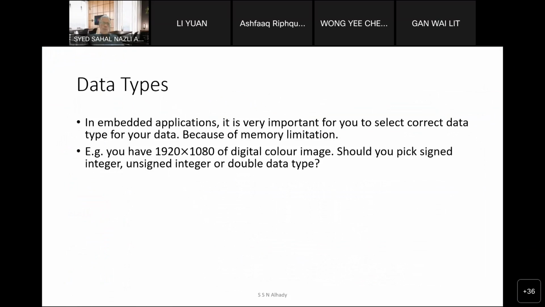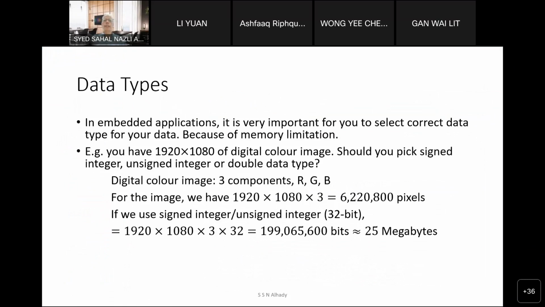Okay, this is to show you how important it is to identify and select a suitable data type for your development of embedded systems, especially when you develop your firmware.